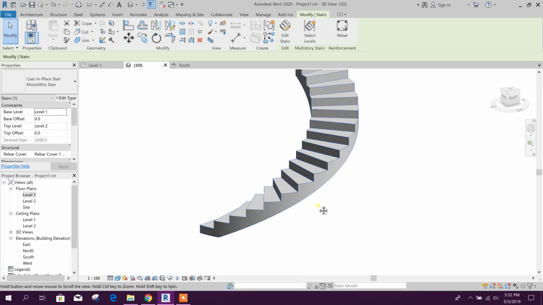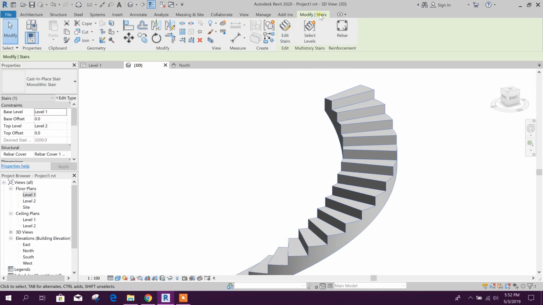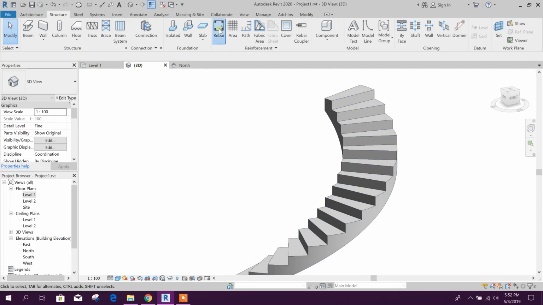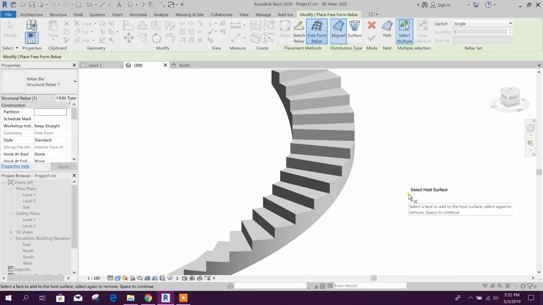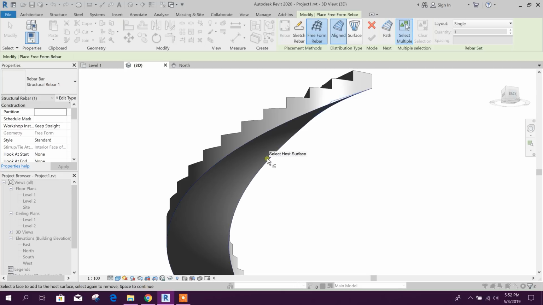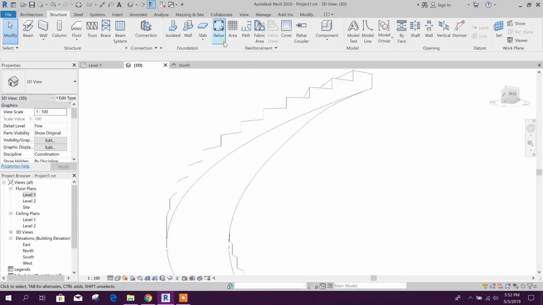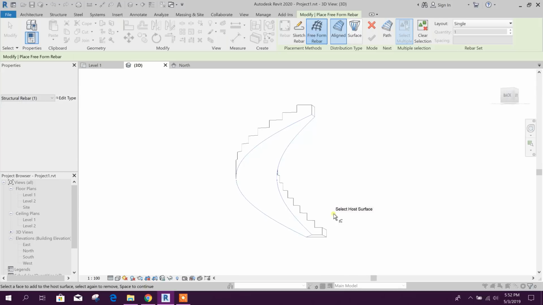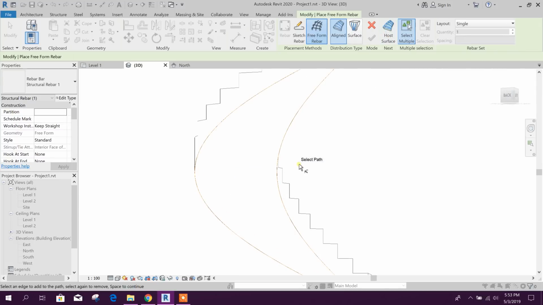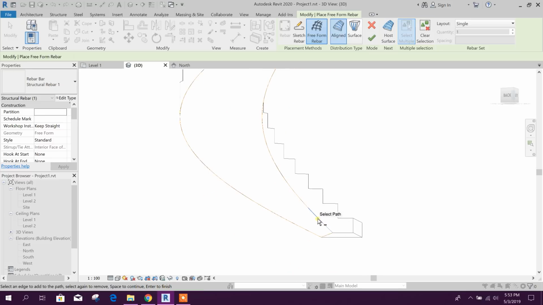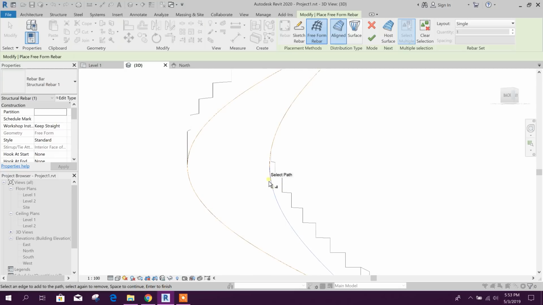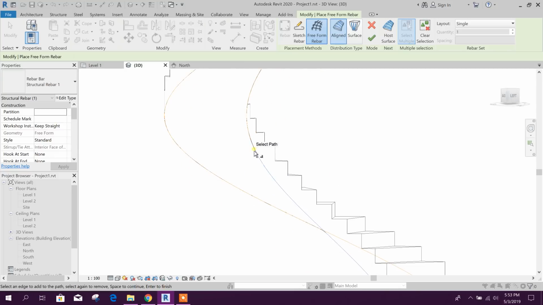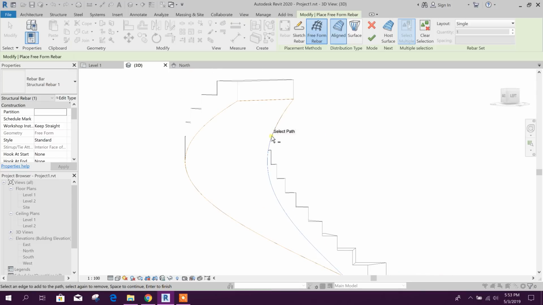First we will create our distribution rebar. Go to structure, rebar. First we will select the host surface. We will change it to heading line rebar. This aligned. First we will select the path, then this circular stair. It is automatically generated with some segments, so we will select the full path, then click OK.